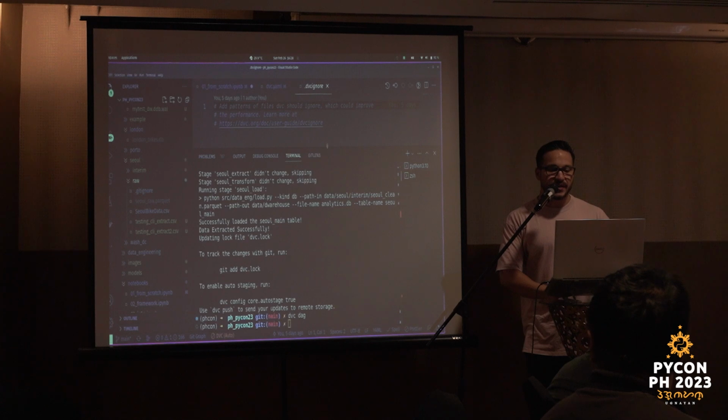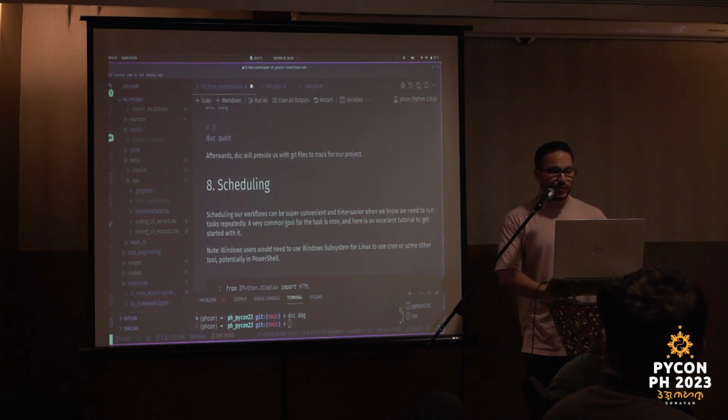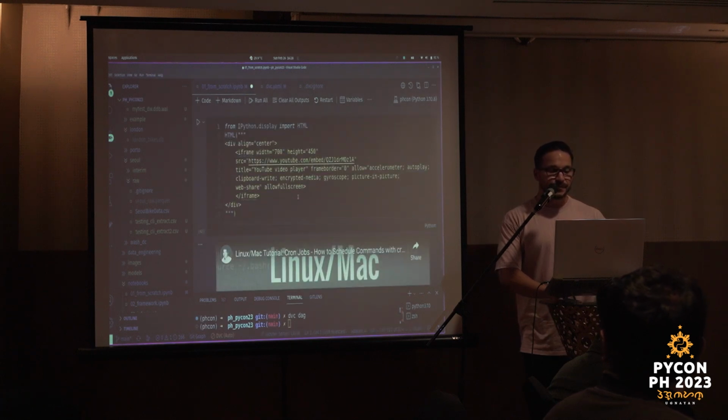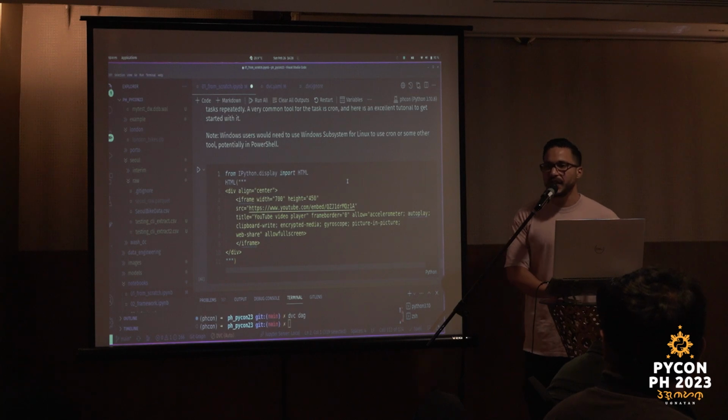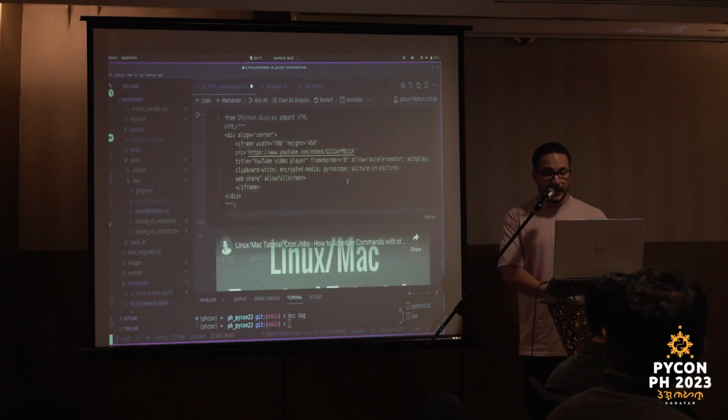Okay, so with that, there was only one last point about this section. We've got about 2 minutes left. So the dvc repro, DAG, dvc push, then scheduling. The best tool for scheduling, if it's on your own, is cron. I believe there is an option available for Windows users, but for Mac and Linux, it's cron.